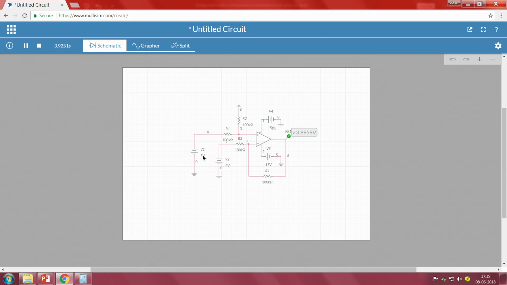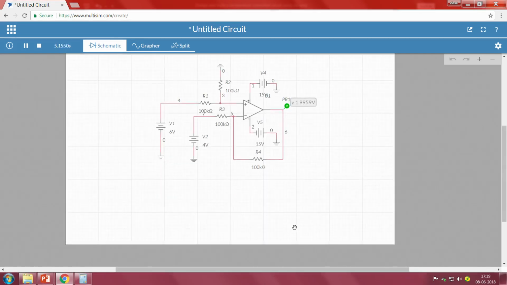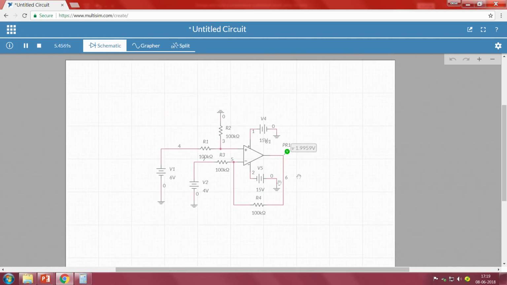So, let me take it as 6 volt, and this value should be of 8 volt. When I see, the value is minus 2.0041. So, almost the same.